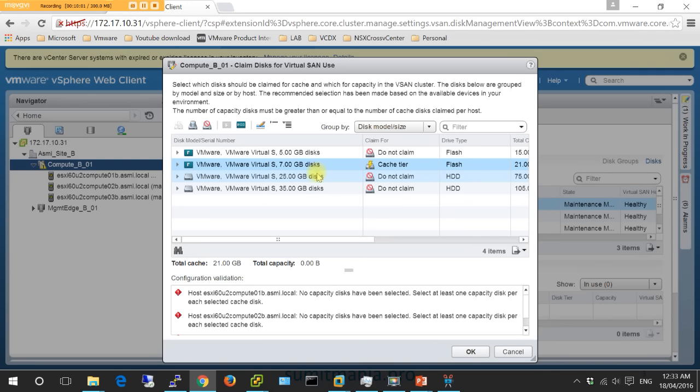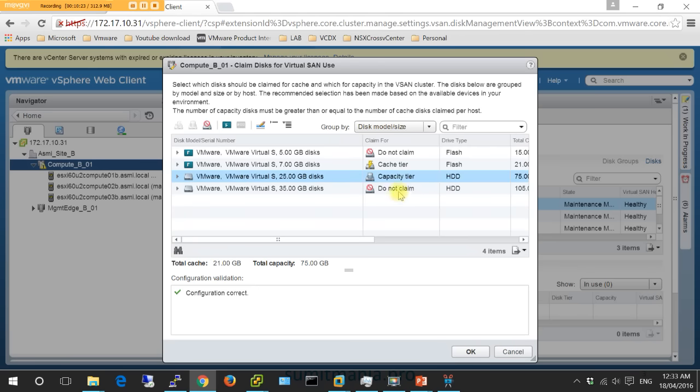You need to have a minimum of one SSD drive and a minimum of one HDD or another SSD drive in a disk group. The first SSD drive will have to work as a cache tier, and the other disk, which could be an SSD or an HDD, should be configured as a capacity tier. So I'm going to use this now.